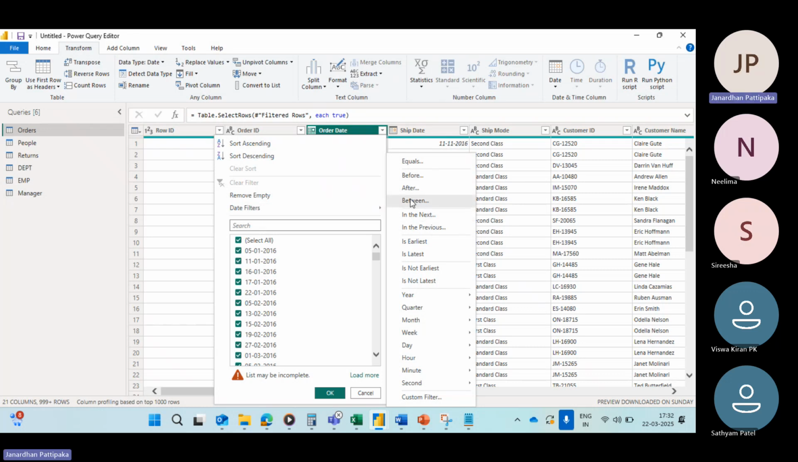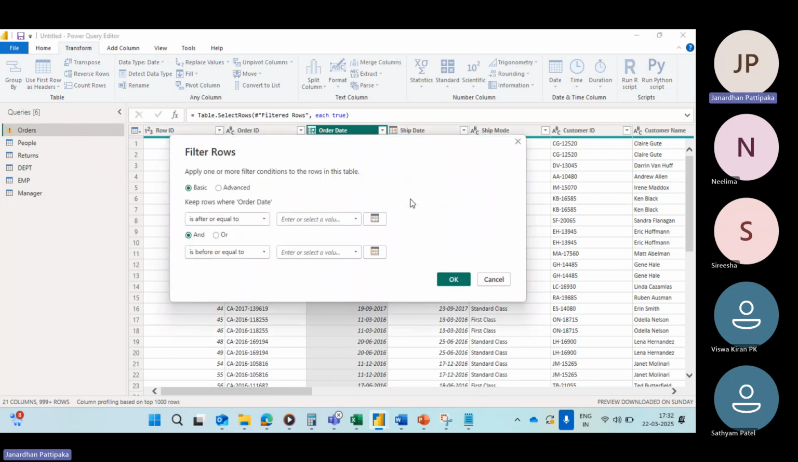Okay, now I select between. Suppose I want to load the 2016 data. That means you would select 2016 data. Which date does the 2016 year start from? January 1st. Which date will 2016 end with? December 31st, 2016. So mention the start date of that year, and before or equal to means the end date of that year. Then you get that particular year data.